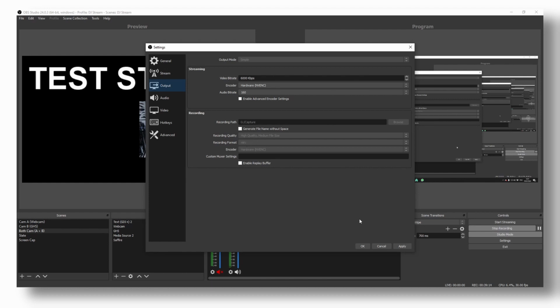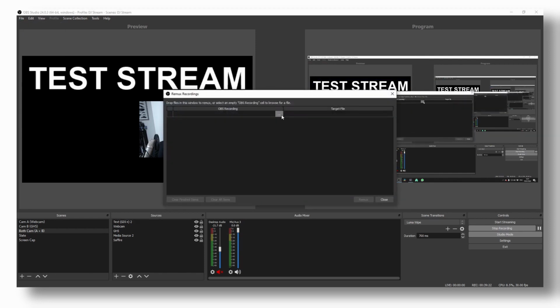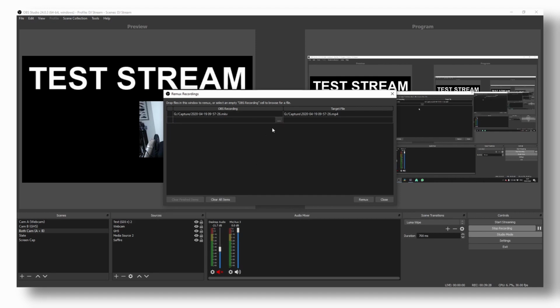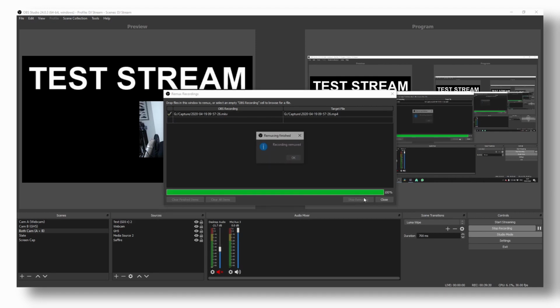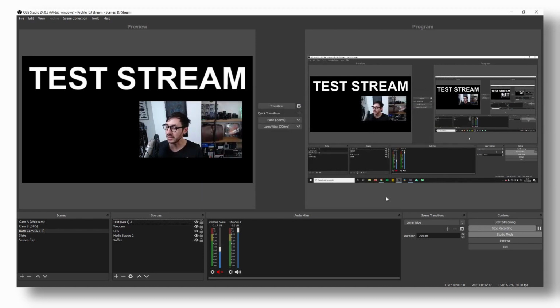It does mean that you have to have an extra step, so you're going to have to convert the MKV file to something else later on. But you just do that by going to File, Remux Recordings. These are all the MKVs I got, and say I would click that one, open it up, and then Remux Recording. Remux, it's that fast, it does it super quickly. So because that's so fast, I have literally no qualms about recording to MKV.